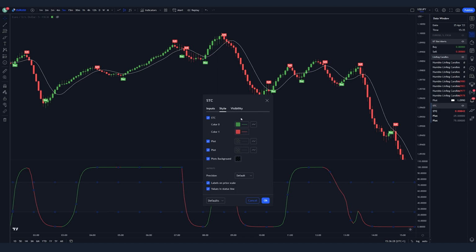In style you can change the colors. I usually change the plot here, the first one to red and the down one to green, so I just like it more like that, but you can of course play around with the colors and choose colors which you like more. And the strategy is ready. As you can see, we have a very clean chart here, very easy to understand.